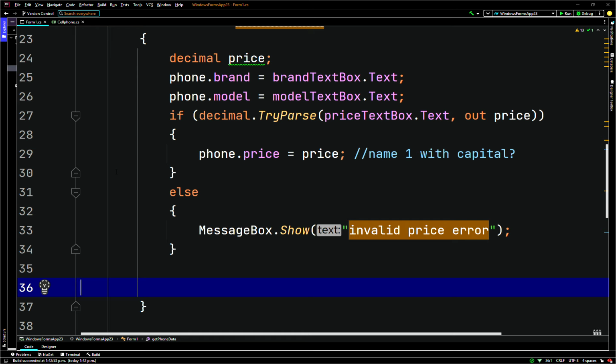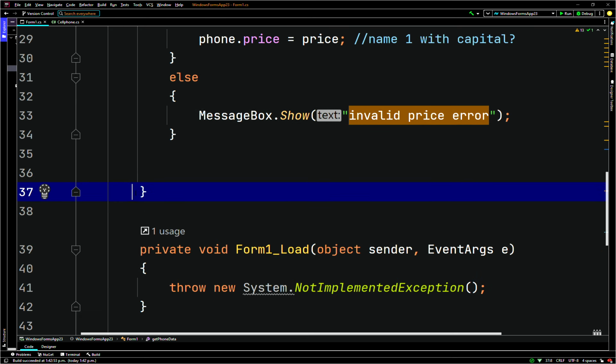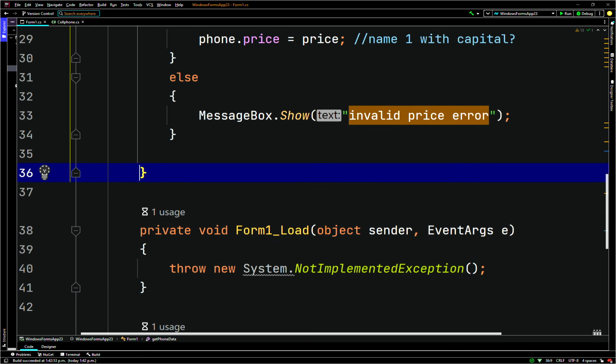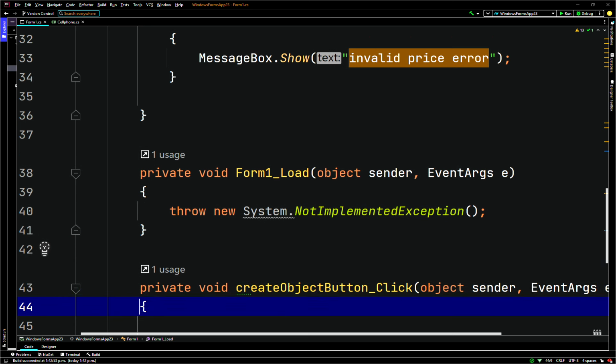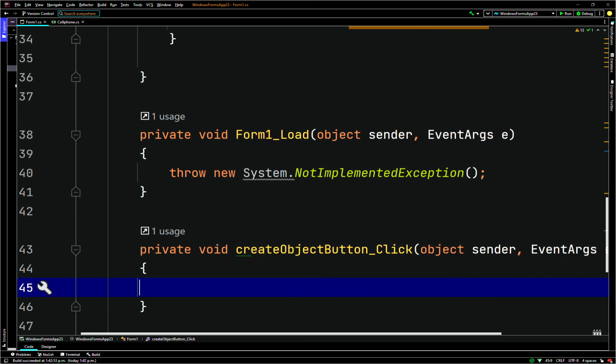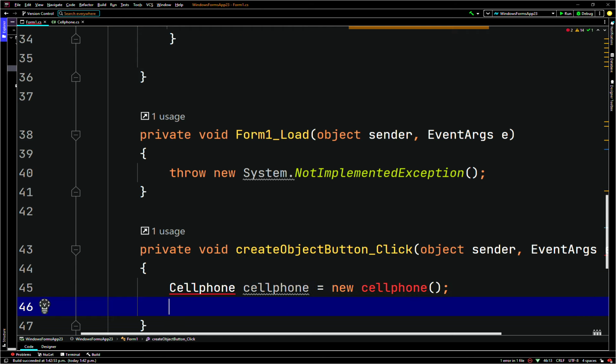So in the next event handler method, we're going to close this block underneath form1.load. So in the create object button, we'll create an object here of type cell phone. So I'll say cell phone phone. We could have just called it cell phone. So cell phone points to a new cell phone. There's our cell phone object, which was created in memory.